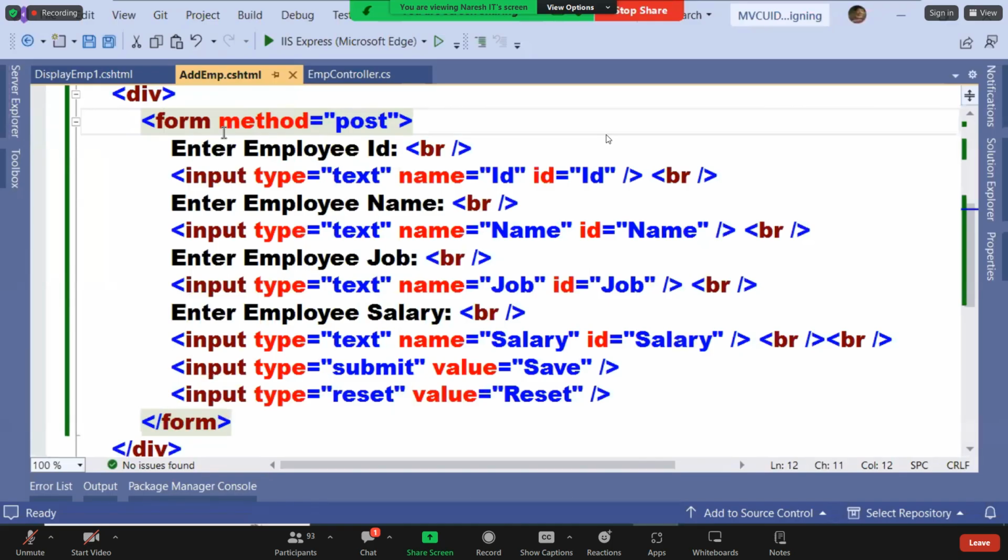Get means the values are transported in the form of query strings and we can see them in the address bar. Post means the values are transported in an encrypted format in the background, which are not visible to anyone. You can read them on the server, but they are not visible to anyone. Second attribute, action. Action is to tell the name of the action method it has to invoke.